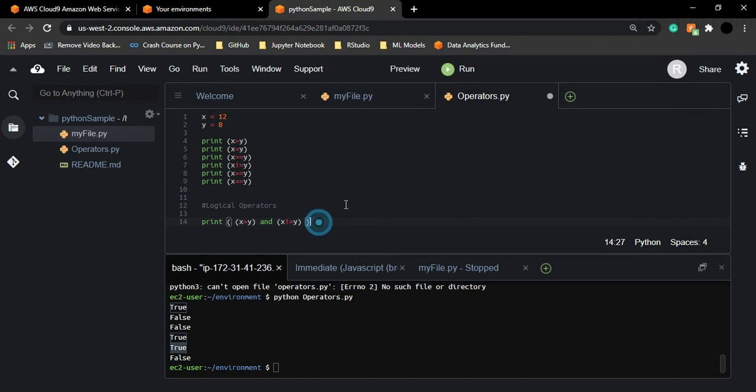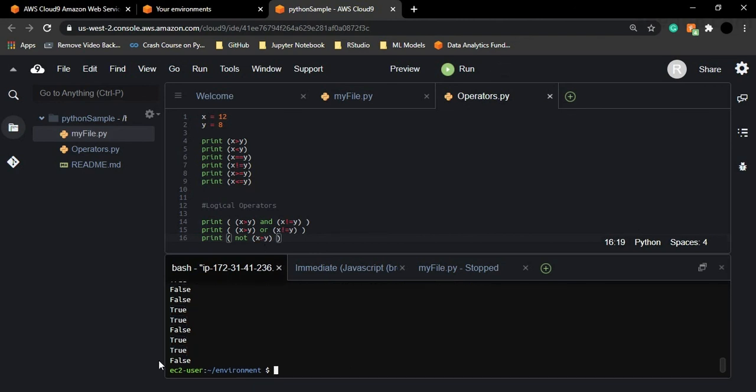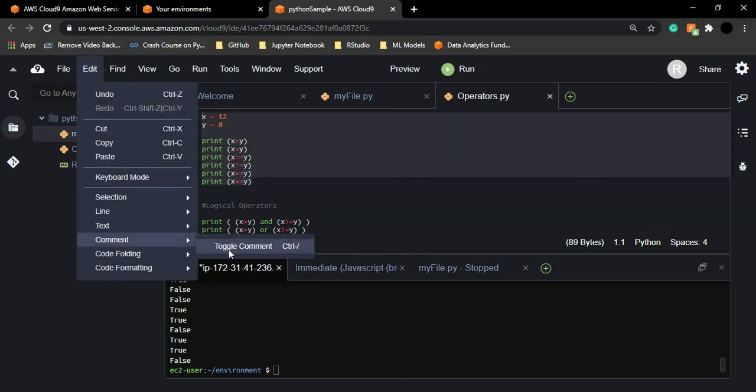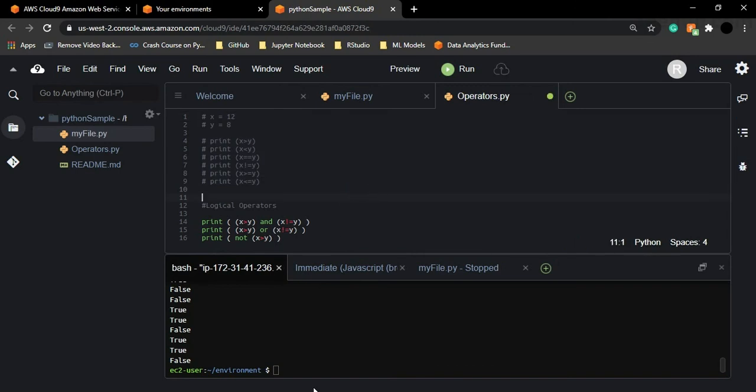Similarly for the OR, we can just copy the same condition and paste it here for OR, and for the NOT as well. For the NOT operator we require only one condition, we don't require two conditions. So you can simply write NOT and the condition like this. Let us save it and run it like this. Okay, so what we can do is comment this code out, and now we can save it and run it.